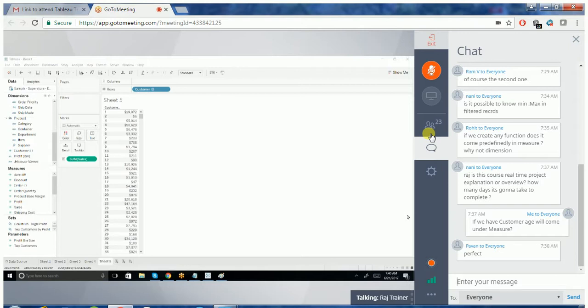If you have customer age, will it come under measure value? Customer age, no, it will not come under measure value. It will be under dimension only, Vikram. So that would be in the dimension itself, not in the measure window.